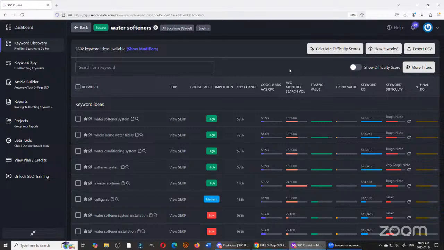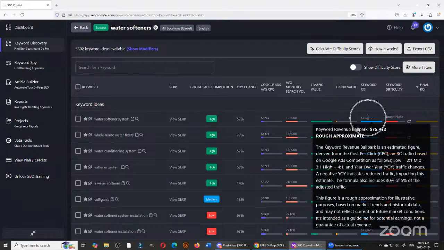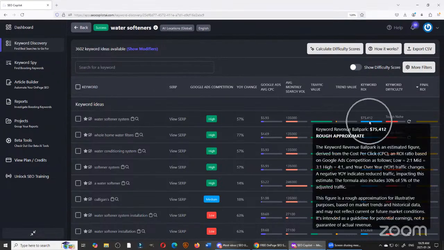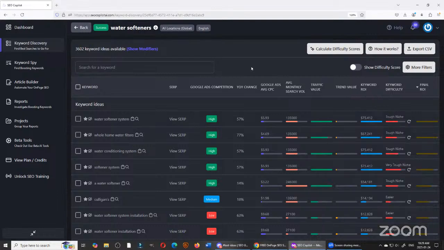But anyway, I am jumping the gun. I'll get to that. So this is a great keyword. There's a lot of money here, obviously. Even if this is off by a factor of 10, making $7,500 a month on something like this is entirely possible. The query water softener system, I could easily see making probably even up to 75 grand a month.